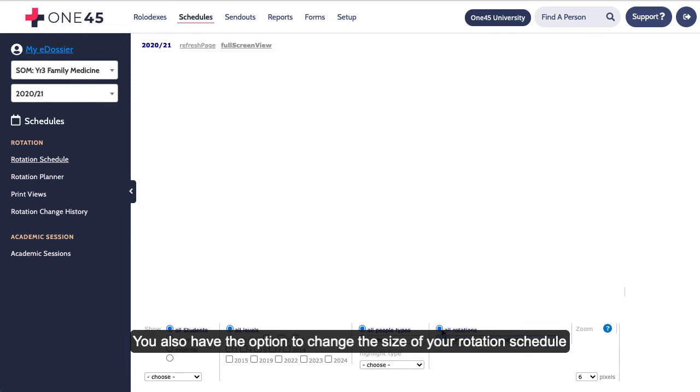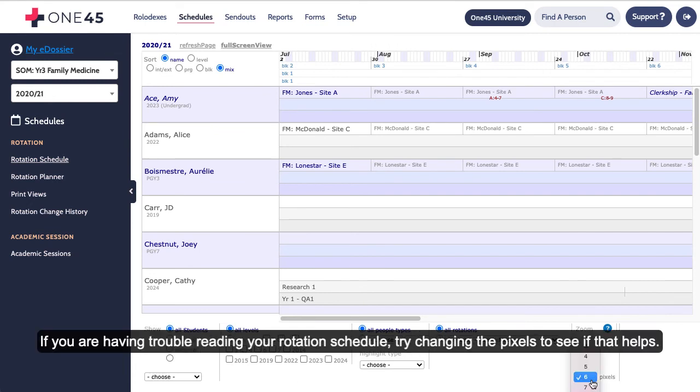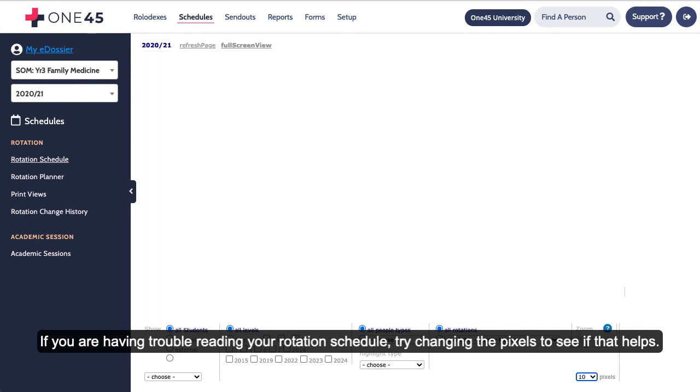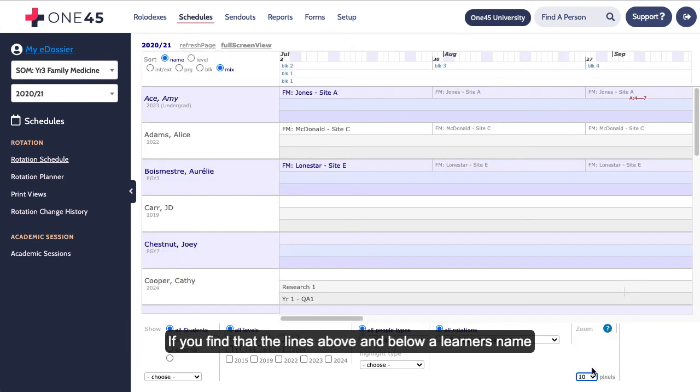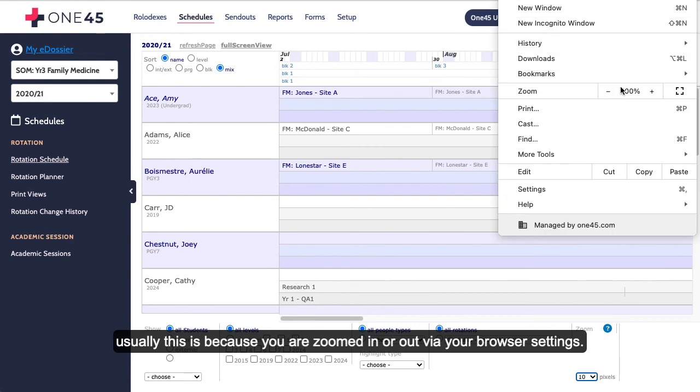You also have the option to change the size of your rotation schedule by using the zoom function to the right of the filters. If you're having trouble reading your rotation schedule, try changing the pixels to see if that helps. If you find that the lines above and below a learner's name are not matching up with the schedule lines, usually this is because you are zoomed in or out via your browser settings.